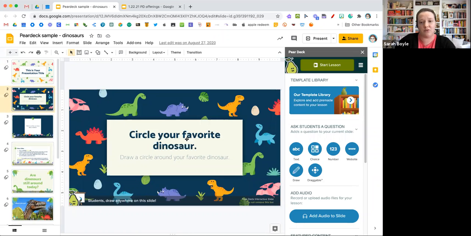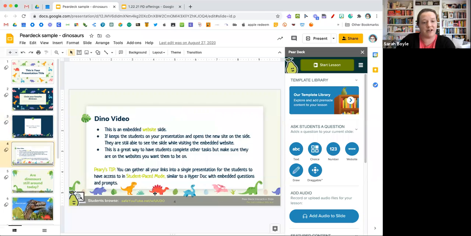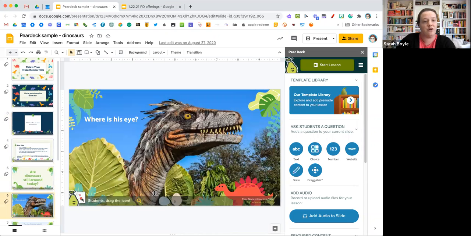So for this particular one, I did draw. And it tells me, what do you want it to do? So I typed my question on the slide. The question is part of my slide. It is not part of Pear Deck. So on the Google slide itself, it says circle your favorite dinosaur. And then when I click draw, it puts this bar on the bottom. This bar is what makes it work in Pear Deck. So each of my slides has a different bar across the bottom that makes it interactive when we log into the Pear Deck.